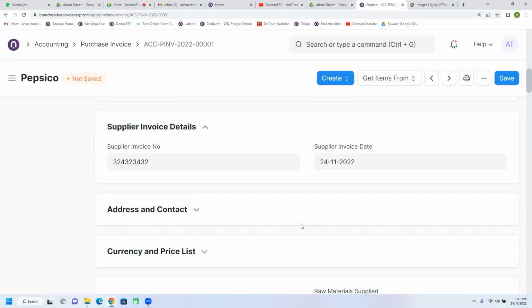Supplier invoice basically is the supplier's number. For example, Mr. Sultan has recorded an invoice and he is recording it again, because he forgot whether he recorded it or not. So it will be notified: you were already recording.